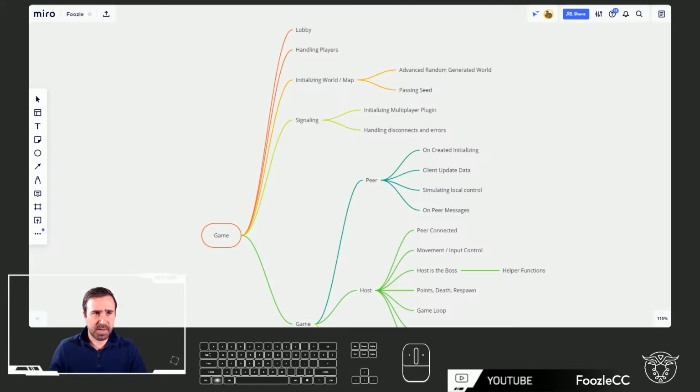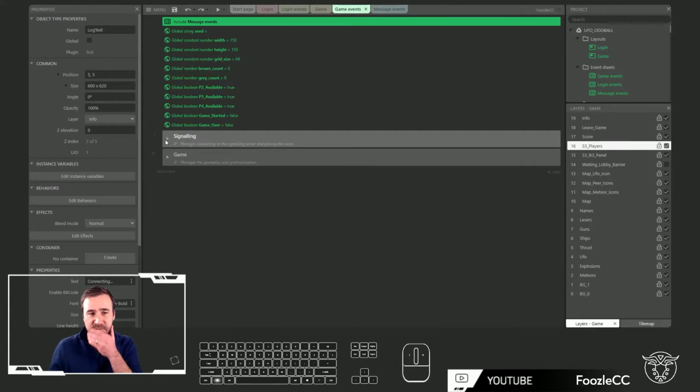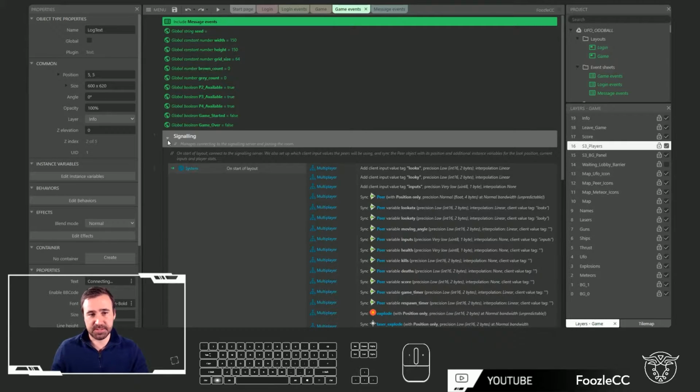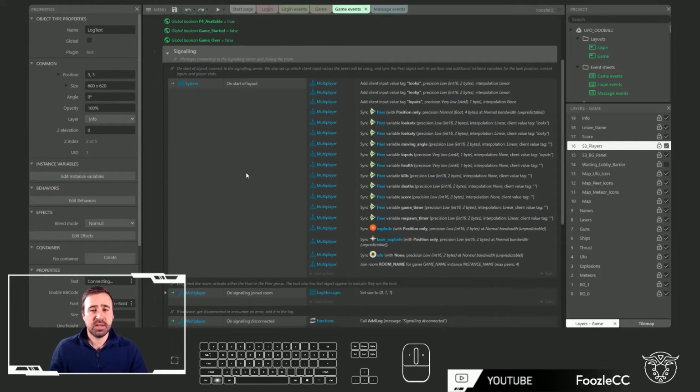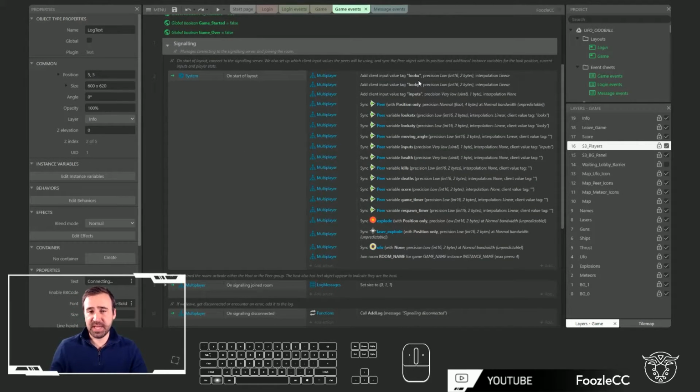So going back to our agenda, let's start with the lobby. That's what it looks like. But let's look at the event sheet and see what we're doing here. The first section, let's talk about signaling. So on the start of the layout, remember we haven't requested to join the room yet. So we still have to do that. When you start the layout, you actually have to set up a whole bunch of stuff for your multiplayer, and then we're also going to join the room.